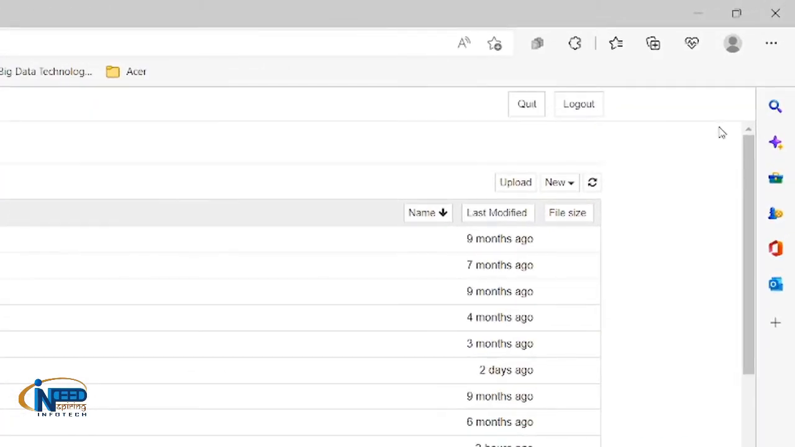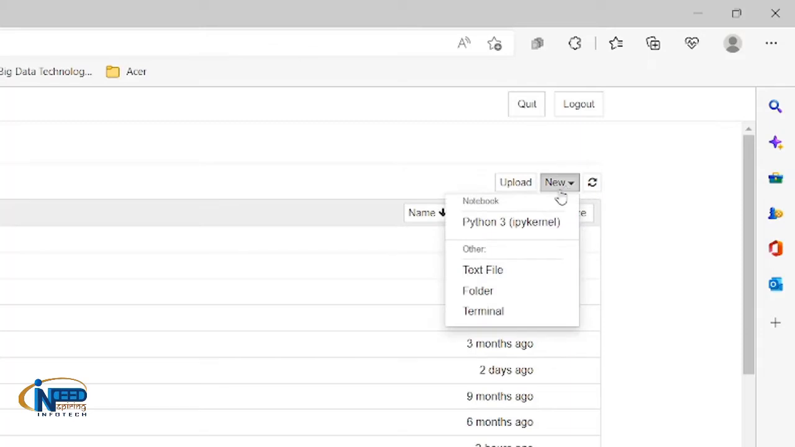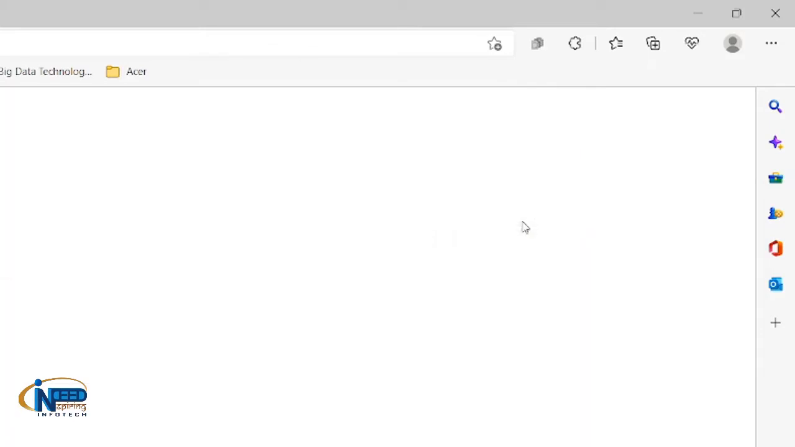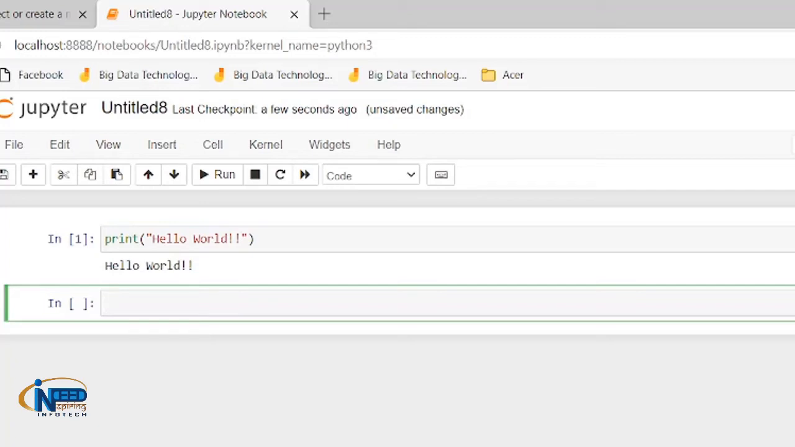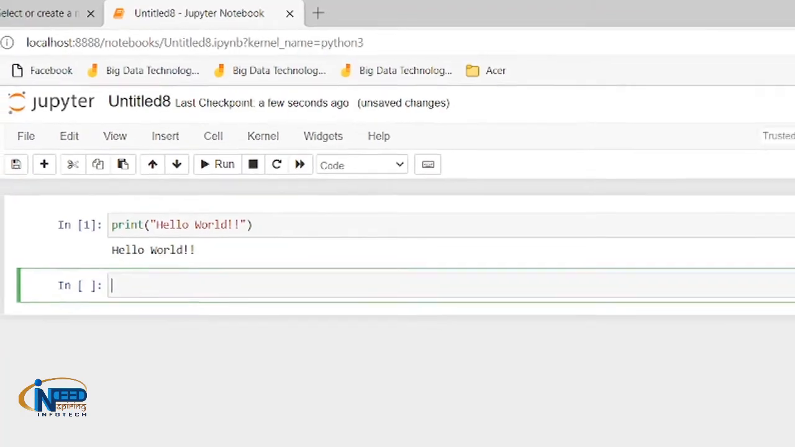Here, if you want to start writing your code, you can just click on New and click on Python 3, which will give you a notebook. In this particular notebook, you can start writing your piece of code. Let me help you with a Hello World program. Print, Hello World. And you can see that, to our surprise, we need not write anything else, just print and in the braces Hello World, which is surrounded by double quotes. And that's it. That helps us with Hello World.